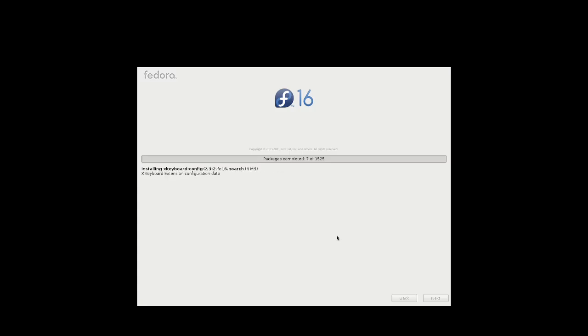So now the installation has started. It is installing 1,525 packages. So far we have done only 28 out of that, and it is still going. So what I will do is I will just pause, and then when the installation is complete, I'll come back and we pick up from there.